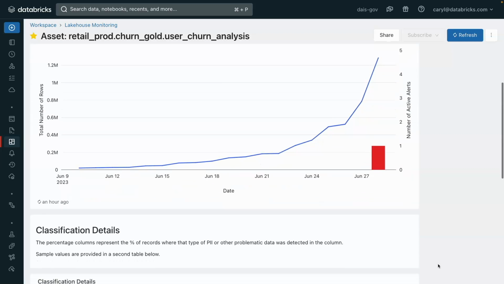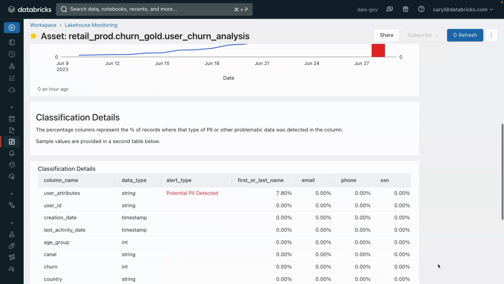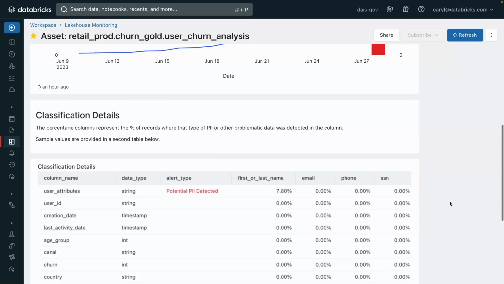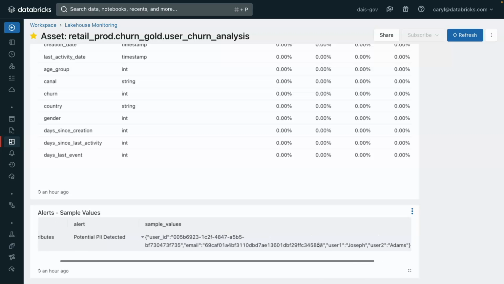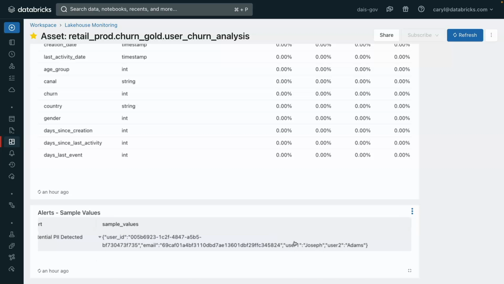So if we scroll down, we can get a bit more information about what the system saw. Like this PII appeared in user attributes. It looks like 7.8% of the rows may have a first or last name in that column. Let's look at one of the sample values to better validate. Yep, it looks like user attributes is a JSON string, so it's easy for additional attributes to get added that do in fact look like names. So we'll want to make sure that this is getting masked, and we'll want to figure out how this got here in the first place.